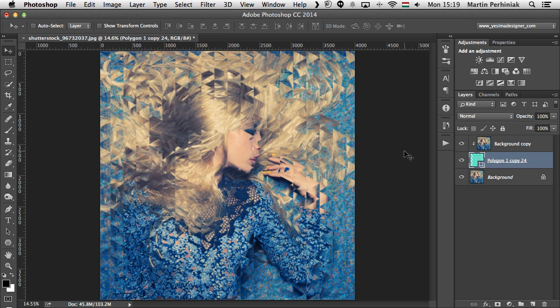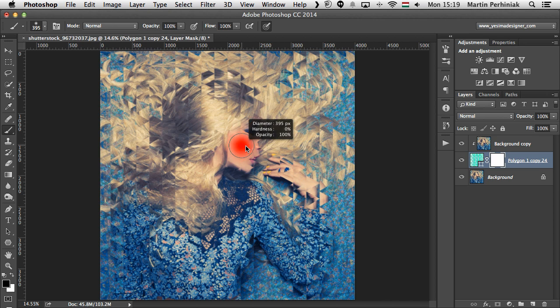So this is the normal blend mode. Already looks quite interesting. And by the way, if you want to make sure, for example, that the model's head doesn't get broken up, then you just add a mask on that layer, and you use a soft edge brush with black color and just draw over the details you want to maintain.